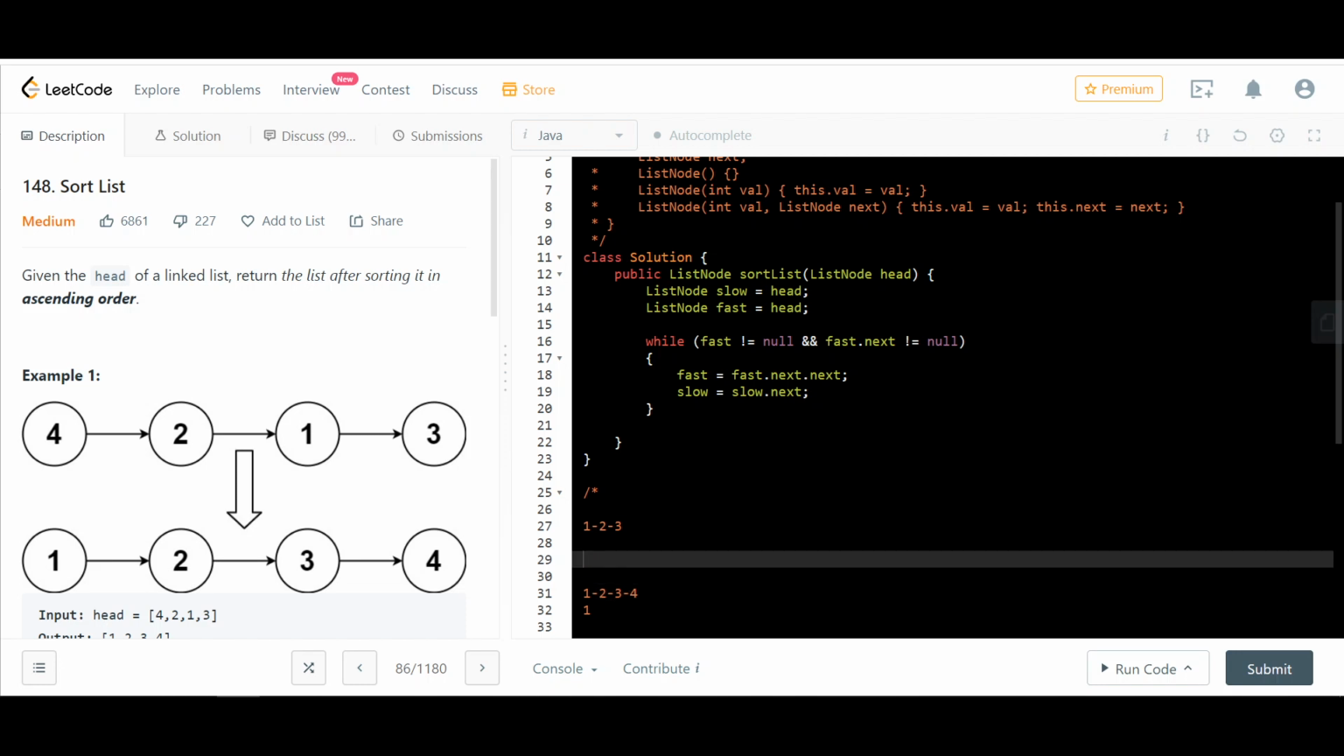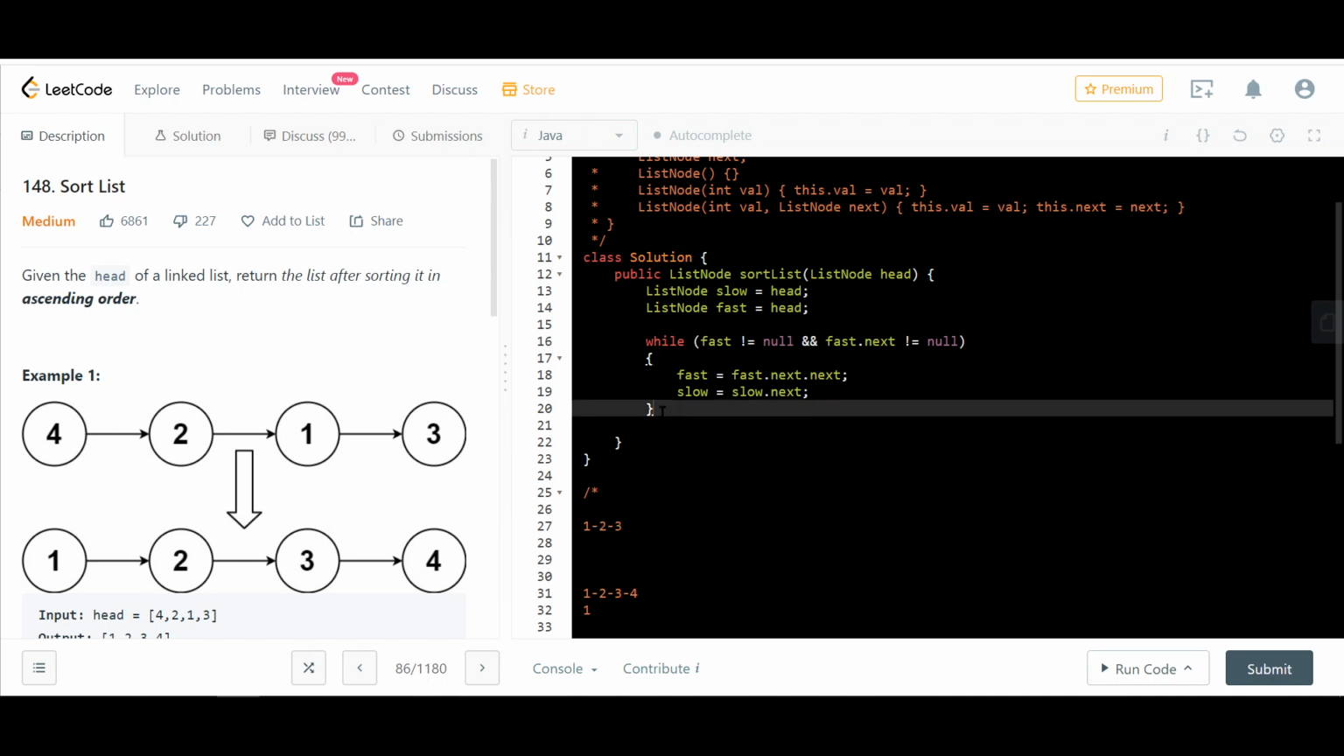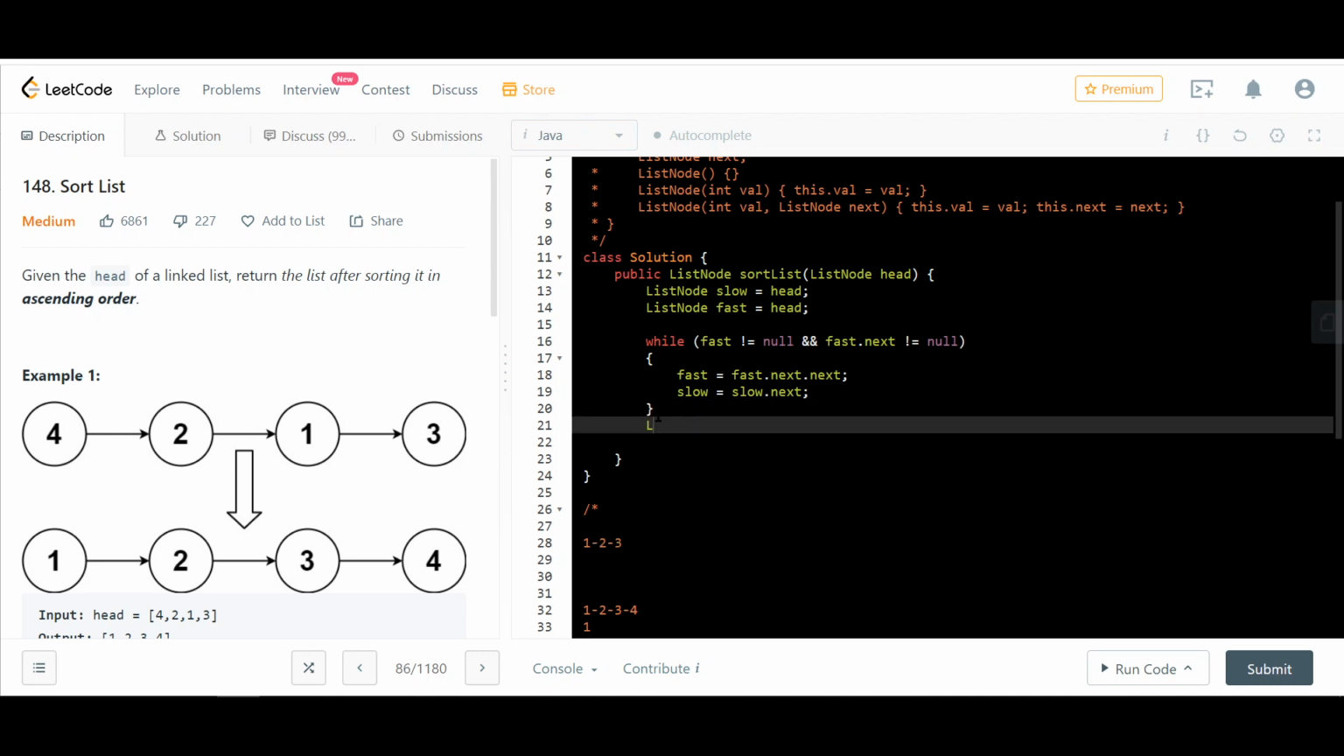So quickly here, fast pointer and slow pointer both are here. Fast is equal to fast.next. So fast goes here and slow goes to 2. And then you can't move forward. So your mid is equal to slow.